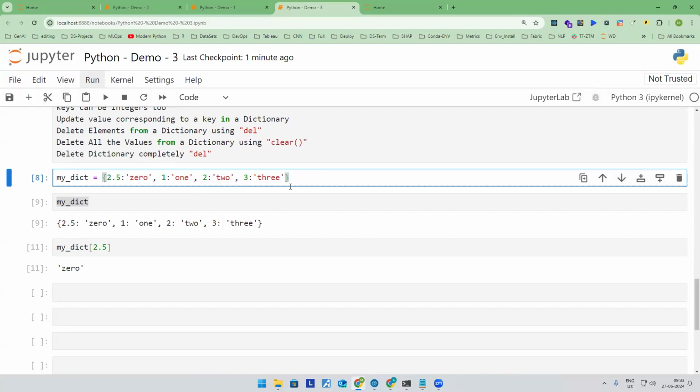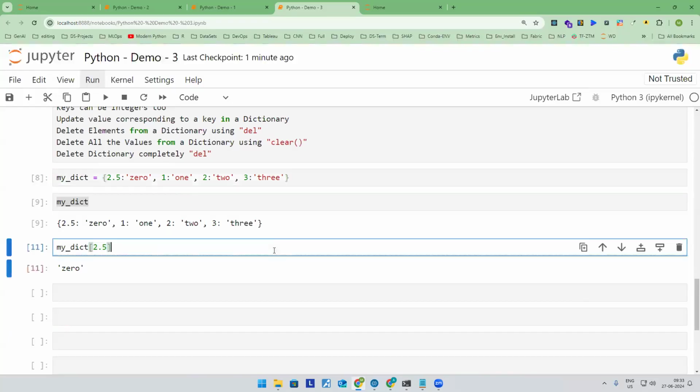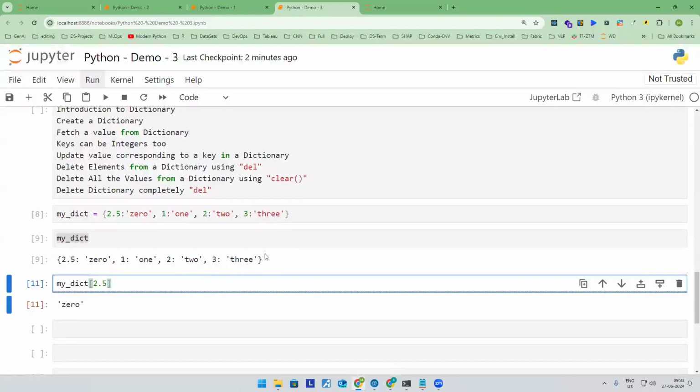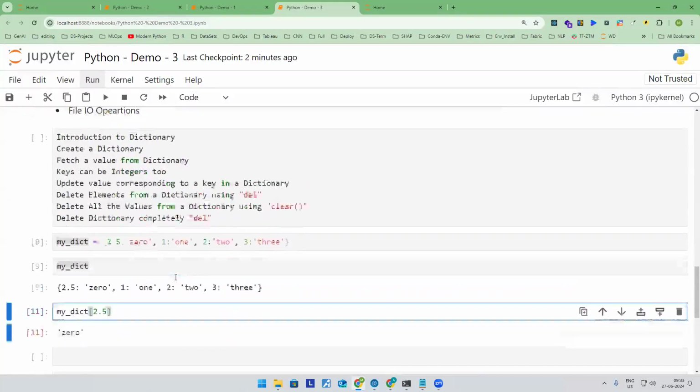Like in the case of list, the index starts from 0 to n minus 1. But dictionary does not follow that pattern. It's going to be key value combinations. Any questions on how to create a dictionary? How to fetch the value?